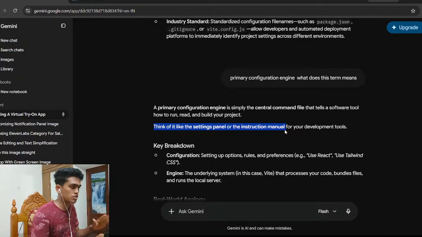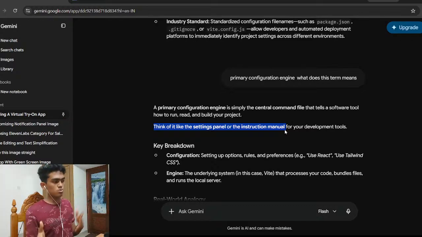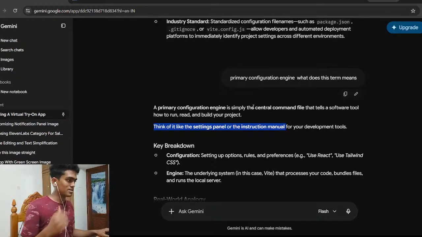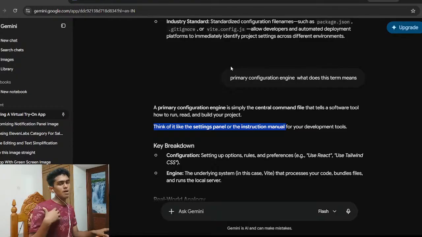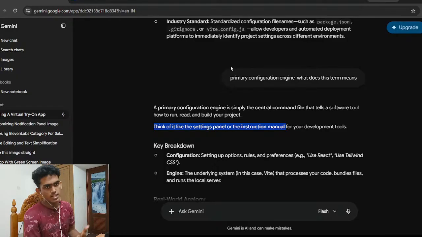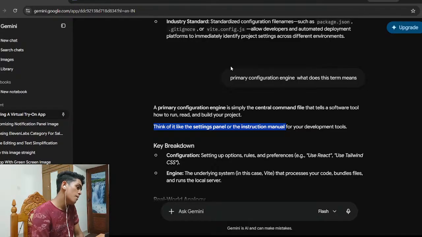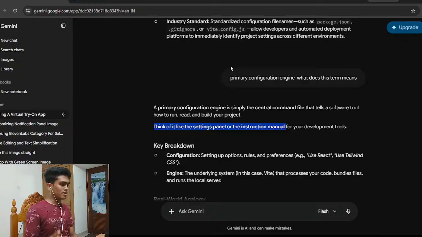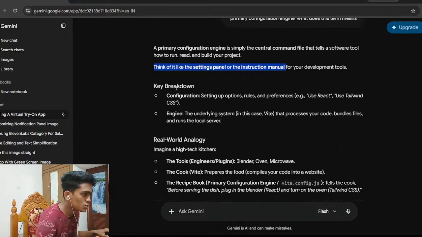It's like an instruction manual for the code to run, how to go, how to do. So I think that's what this thing is. If I'm wrong, please don't blame me. I'm also a beginner like you. So this is what I understood right now. And in the coming videos, if I'm wrong, I will also tell that I was wrong. So don't worry about that. But do cross-confirm before you trust me. Okay. So coming to the key breakdown: configuration, setup options, rules.